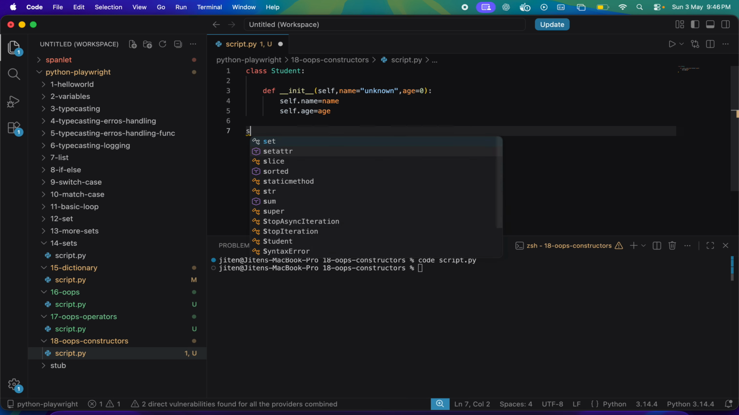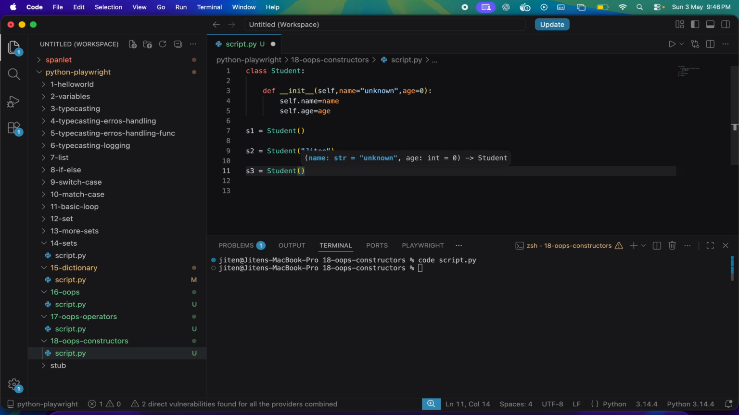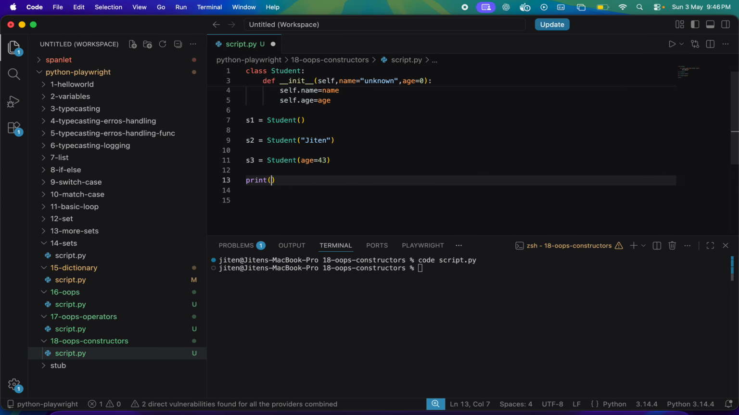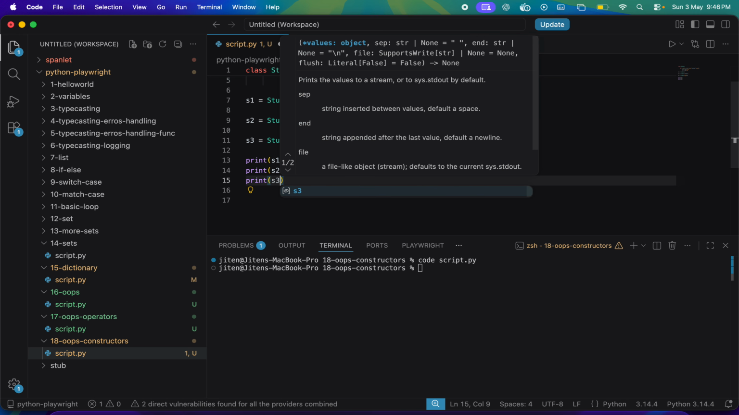If you don't give, let's say S1 equal to Student, S1 equal to Student of name Jitin, or maybe S2 equal to Student, S3 equal to Student of age 43. You see that, three objects. Print S1, print S2, print S3.